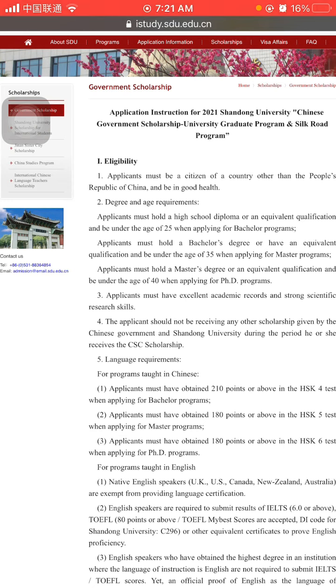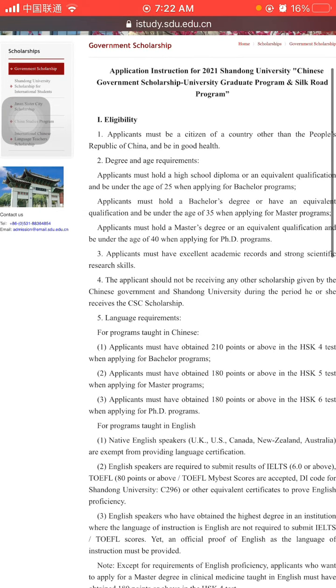You must be no more than 25, actually. But if you want to apply for the master's, that means you hold a bachelor's degree and you must be no more than 35 years old when applying for the master program. The third one is for the PhD. That means you hold a master's degree or an equivalent qualification. For this one, you can still apply if you haven't reached 40 years old.